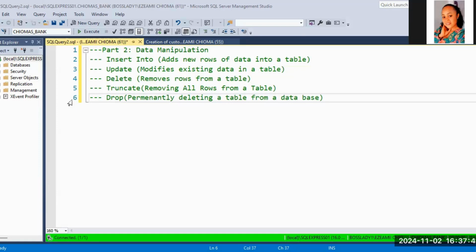So the insert into keyword allows you to add new rows of data into a table. Then the update keyword allows you to modify existing data in a table. Then the delete keyword removes rows from a table. Then truncate removes all rows from a table. Then drop permanently deletes a table from a database.